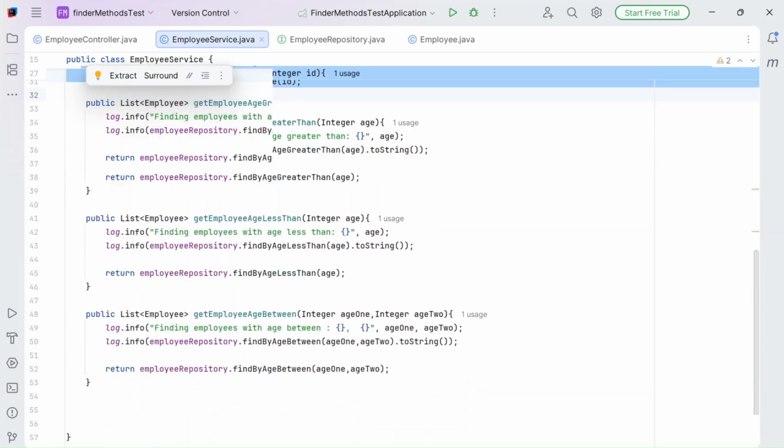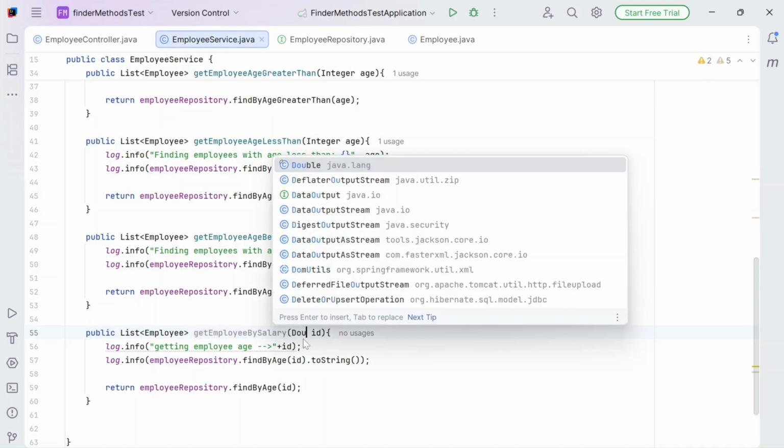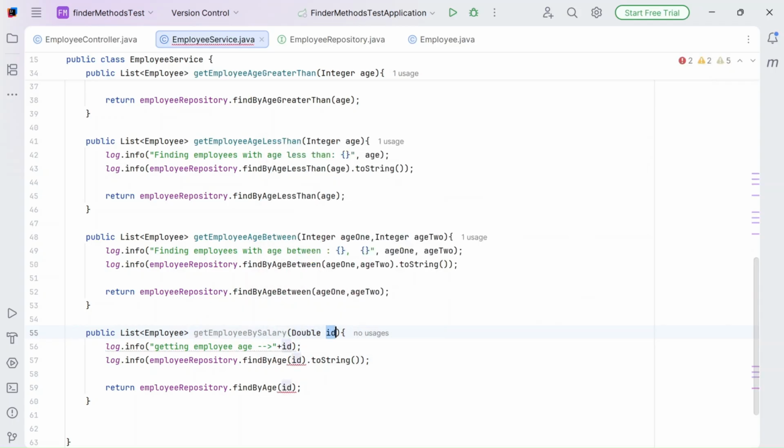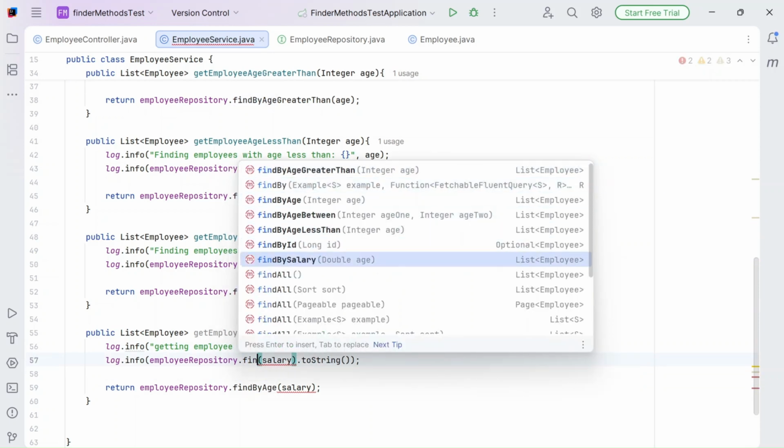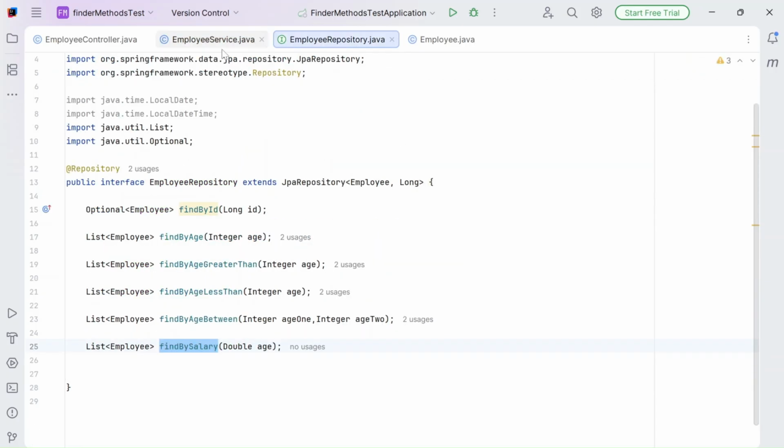So same thing, come here. Find by salary. Find employee, get employee by salary. Should be double. Say salary. Employee by salary. Find by salary. So this is done, service is done.